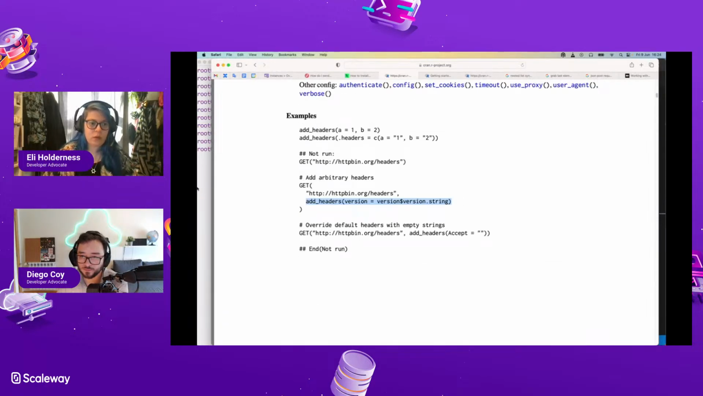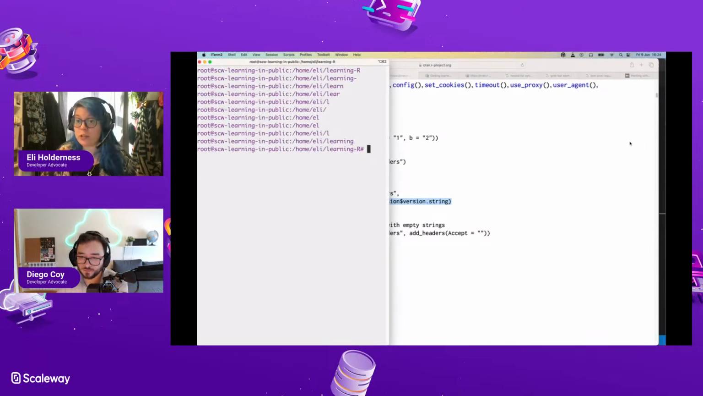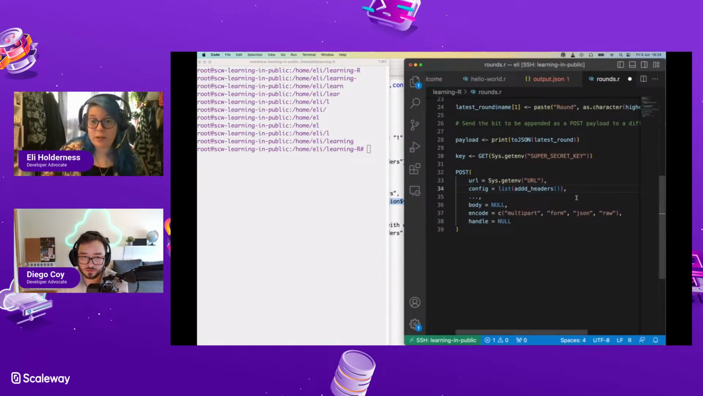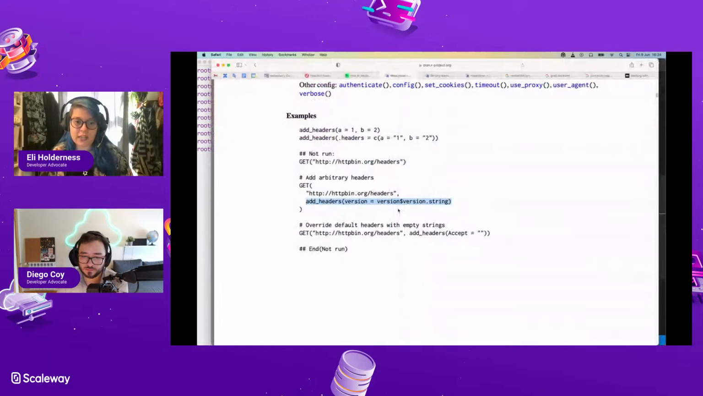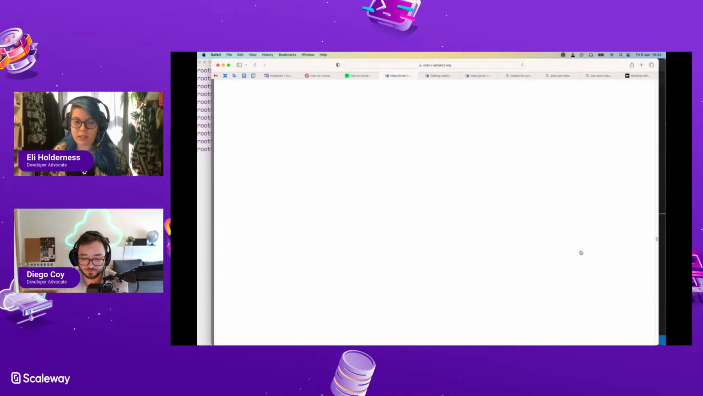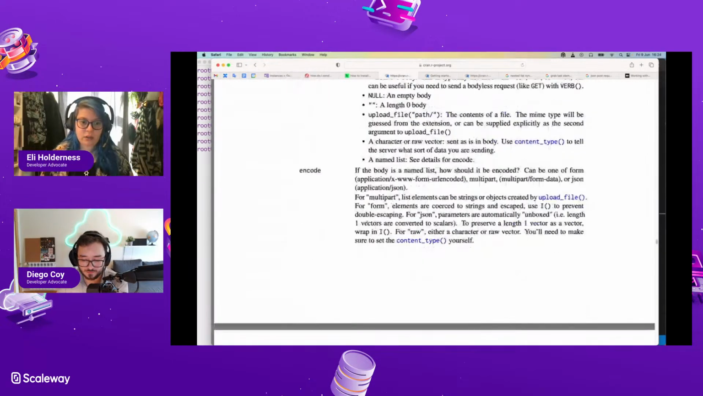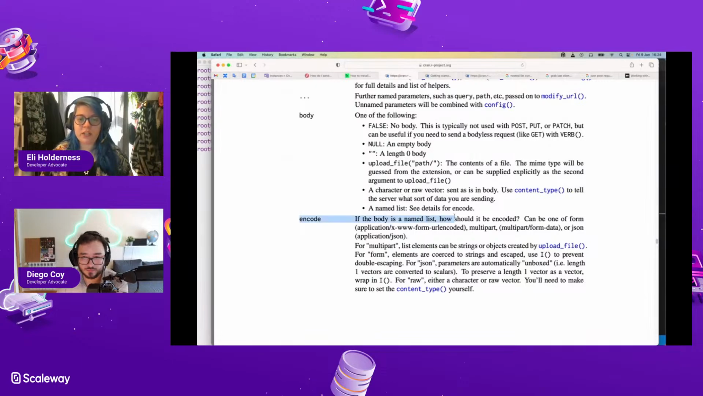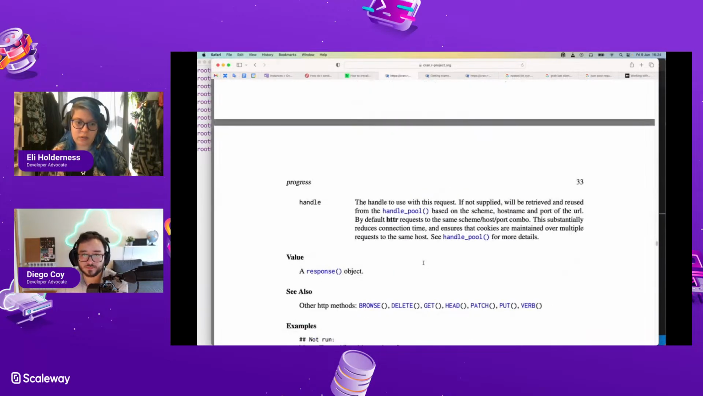Yep. And you can probably do multiple. So I could probably do it in each line. So what if I just do this? Add headers, and I want, because I think there is also a content type. Yes. As a specific extra thing. So I don't know that I have to do that in a header. If the body is a named list, how should it be encoded? JSON, application JSON.